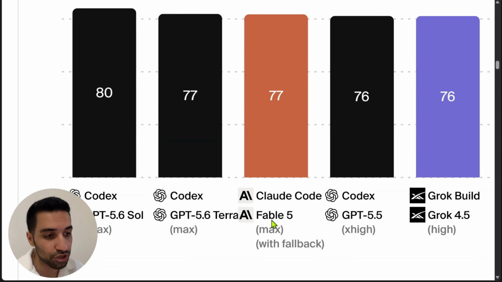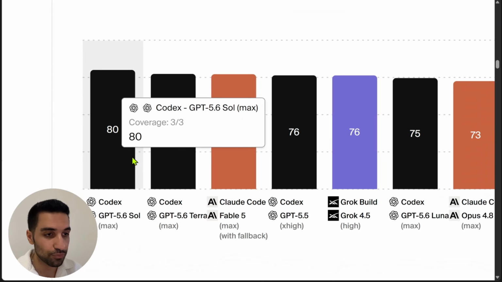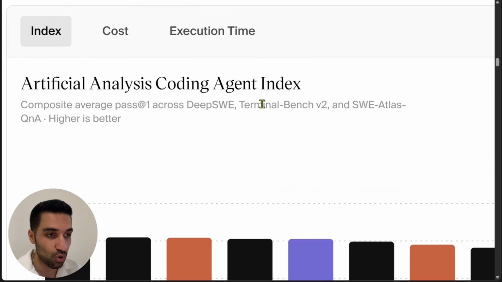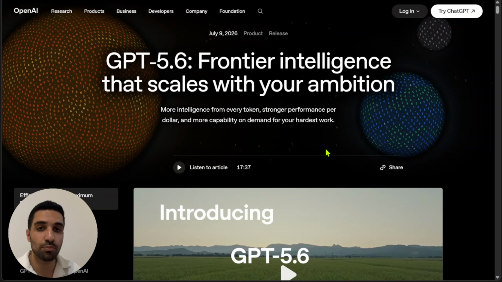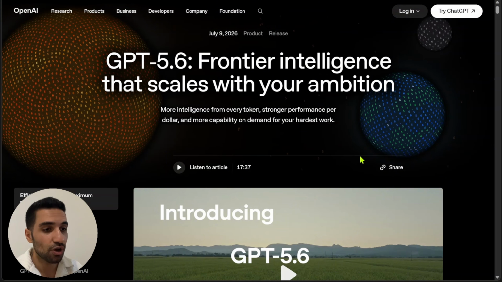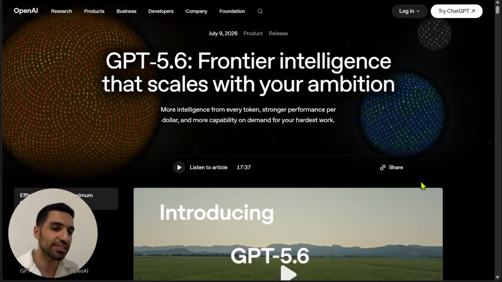If you have worked with Fable 5, you might notice that it is also a great model, but you cannot really have it running long tasks. With agentic tasks and agentic automation, it's better not to use it, because in terms of speed, token efficiency, and cost efficiency, it is not good. Right now we can use GPT 5.6 Sol, which has an 80 score on the Artificial Analysis Coding Agent Index. So this was the first update from OpenAI. Now we have three powerful models that we can use to build cool stuff inside our business or personal life.